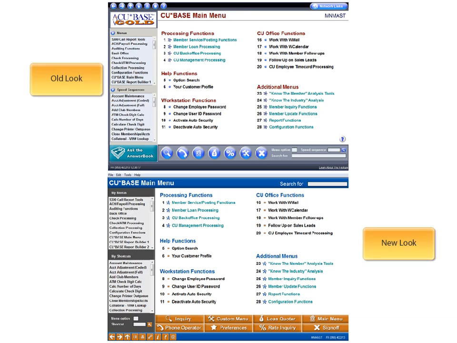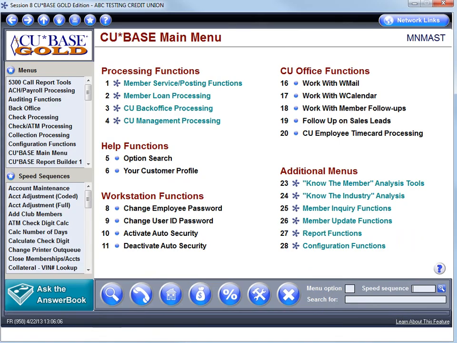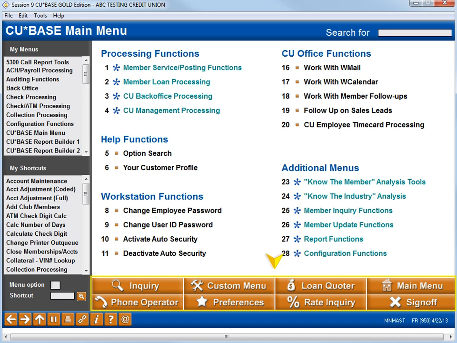While the new look will be quite similar to the old look of CU Base, there are many improvements you'll find in the new look. One of the biggest improvements you'll notice is that options will be easier to find. For example, the large buttons at the bottom of your screen in the current look are not labeled. In the new look, these buttons will be labeled for easier identification.